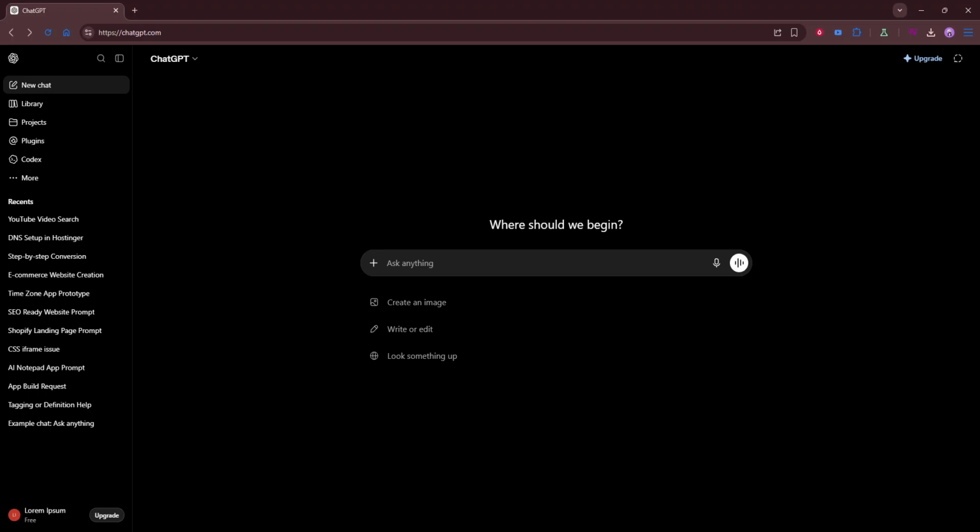Next, refresh ChatGPT and try uploading the file again. Sometimes the problem is just a temporary glitch with the page, and a refresh can reset the session and solve it right away. After the page reloads, go back and attempt the upload one more time.